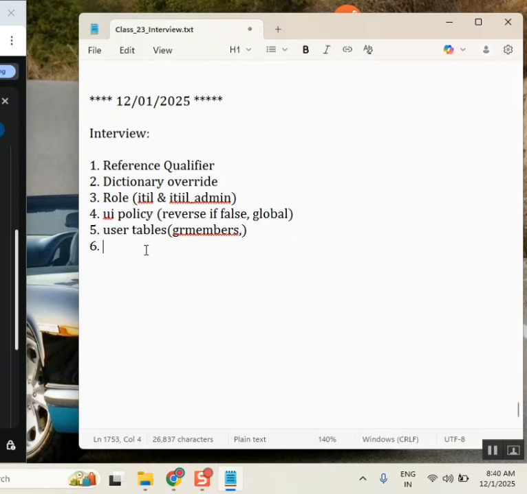In which table, if I delegate someone, will it store that? Delegate table, right? Yes. Sys_user_delegate table. Right. Now, we are... Sorry. Yeah. Sorry. Please continue. No, sir, you continue. No problem. Okay.